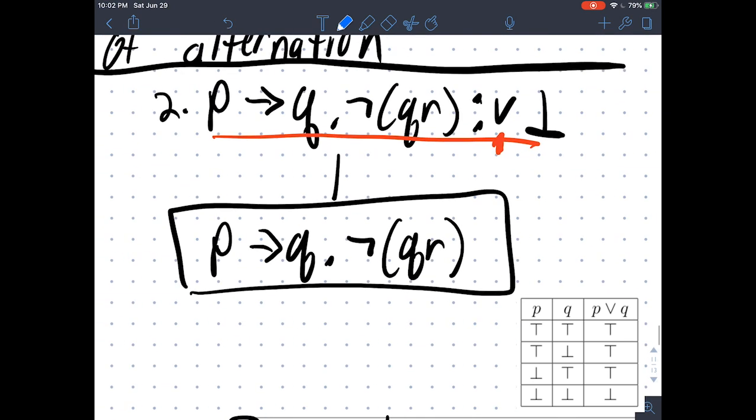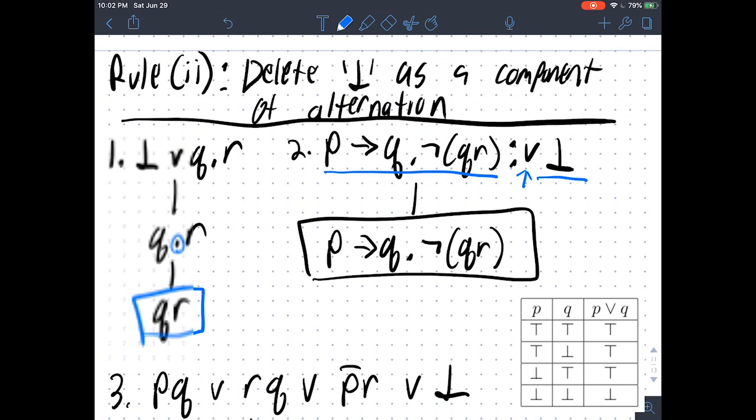The second example we have is this ginormous alternation. We can see that it's an alternation because this is one side, this is the other side, and we have an or there. To drop or delete false as a component of the alternation, we just get rid of this side, and this is what we're left with.